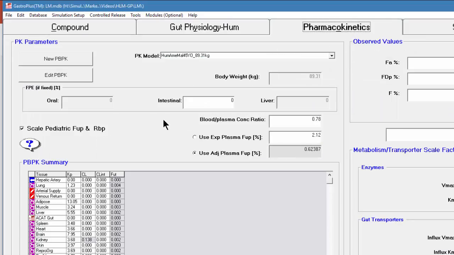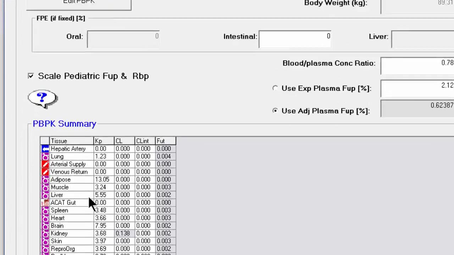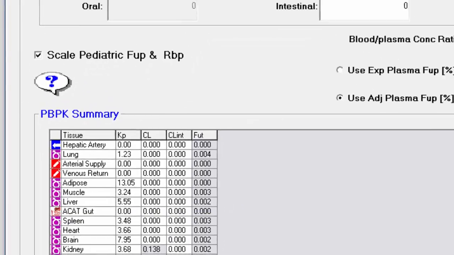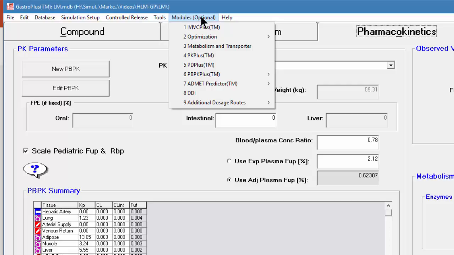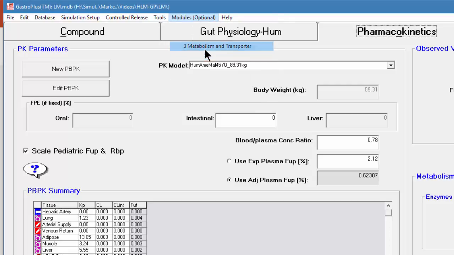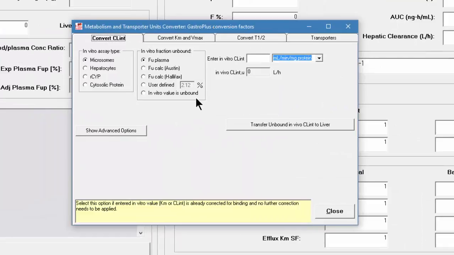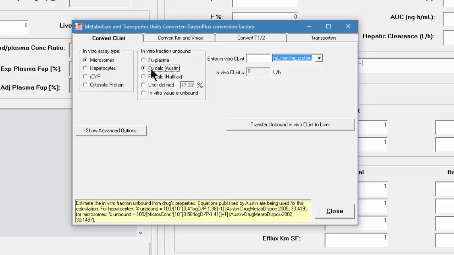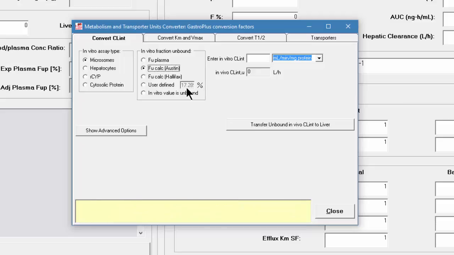Now if I go to the Pharmacokinetics tab, you'll see that we don't have any clearance in the liver currently, so I need to go to the Modules pull-down menu and click on Metabolism and Transporter. This lets me set up the conversion of the clearance from the in vitro value to the in vivo value. The first thing I'll do is use the Austin method to calculate the fraction unbound in liver microsomes. For this particular molecule, the fraction unbound is predicted by this equation to be about 17%.